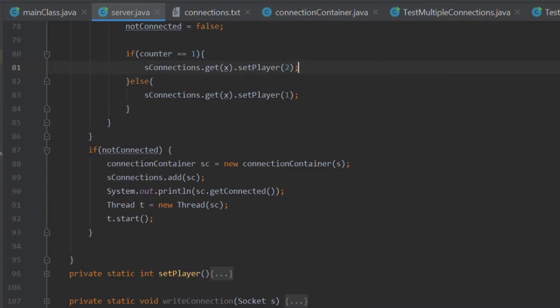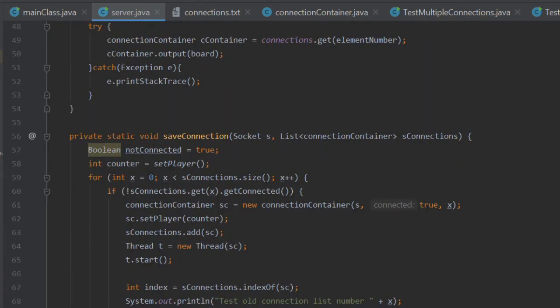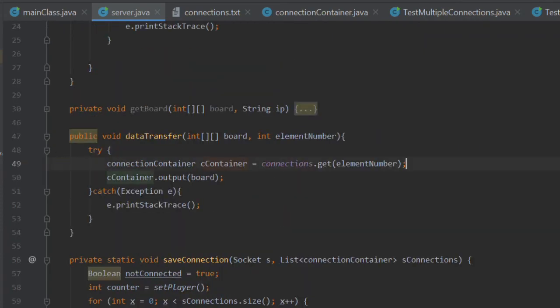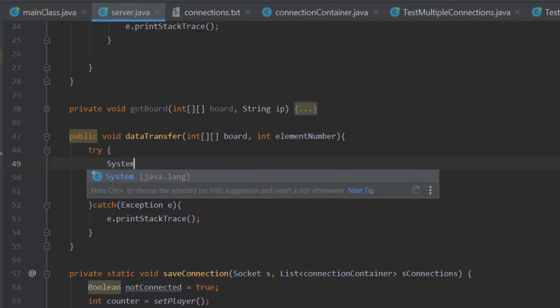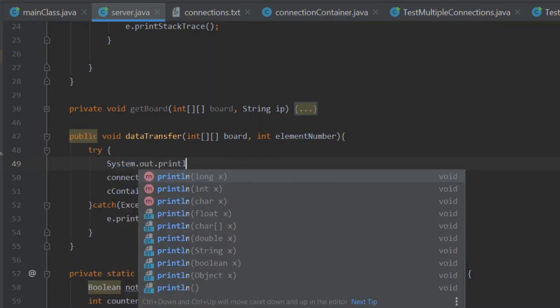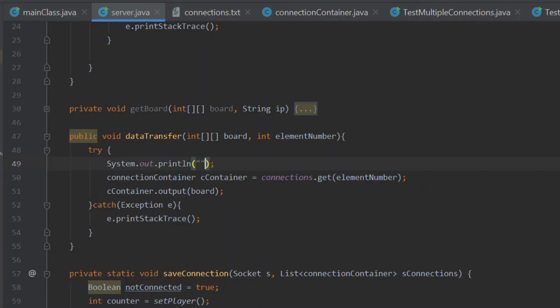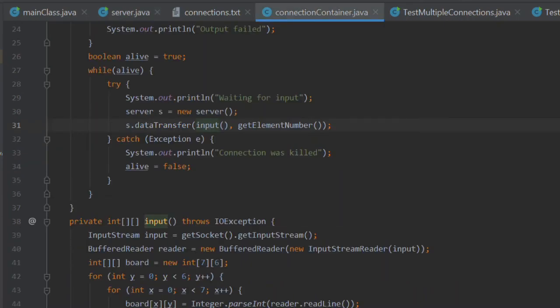So we came over to, where's data transfer? Data transfer is here. Connections dot element number. Okay, so there's a possibility here that there's a problem with it being static. That could be an issue. So I think the first thing I'm going to try is to see that it is actually reaching data transfer. I'm pretty sure it is. So I'm just going to put in a little console line saying data transfer.